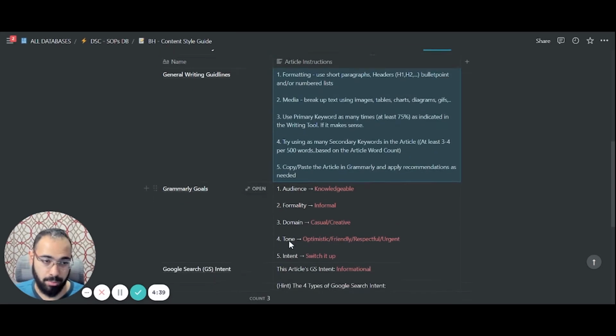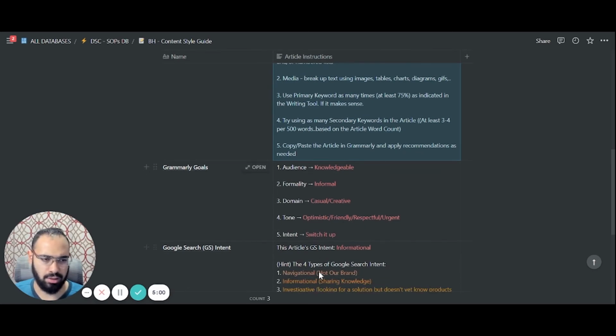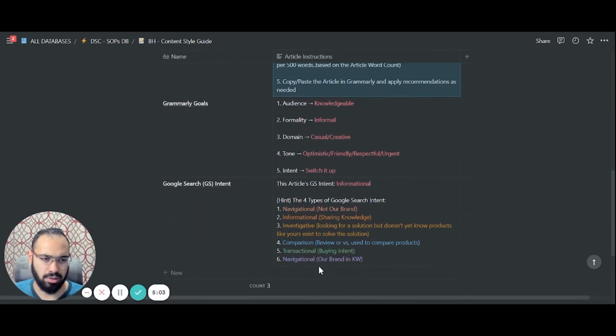All right, next are the Grammarly goals. So when you're in Grammarly, as soon as you open a new article, a new page, they'll ask you for your goals, and you can set different things. So these are the goals I use. There's audience, I use knowledgeable. Formality, I use informal. Domain, I use casual. So these are all different things. Intent, I switch it up, depends on the article, but I let them test out.